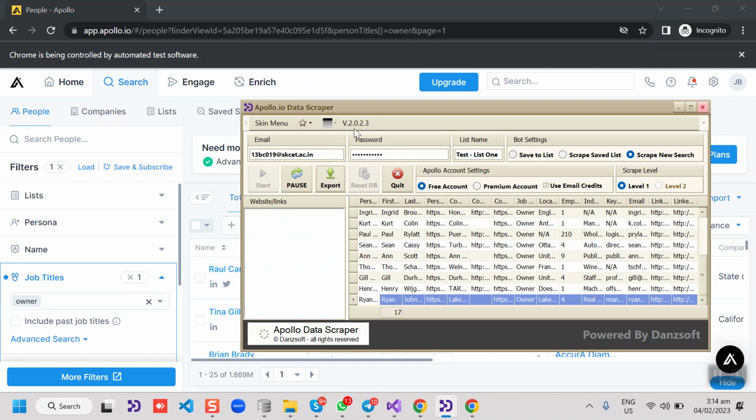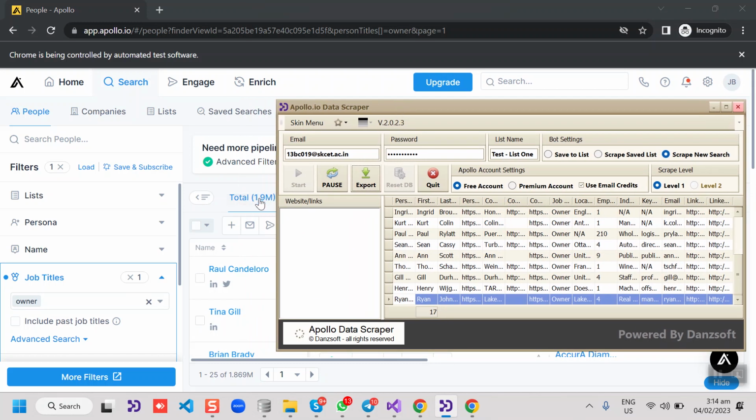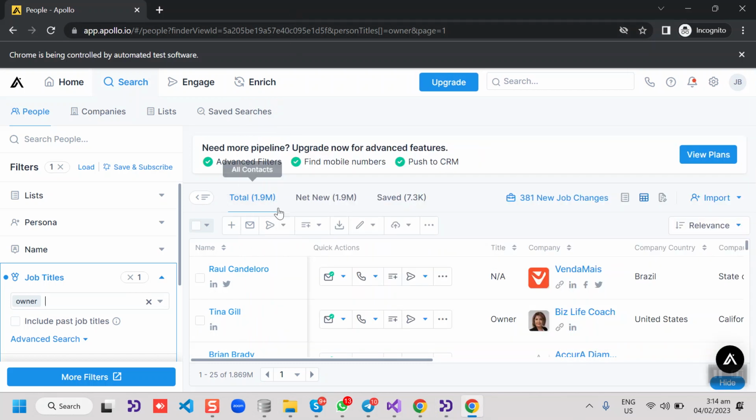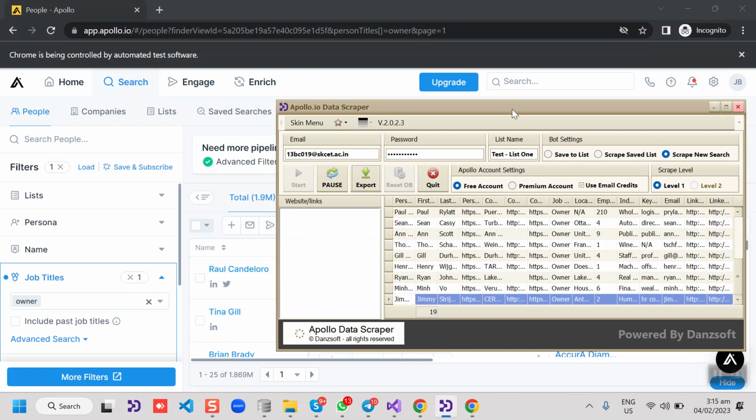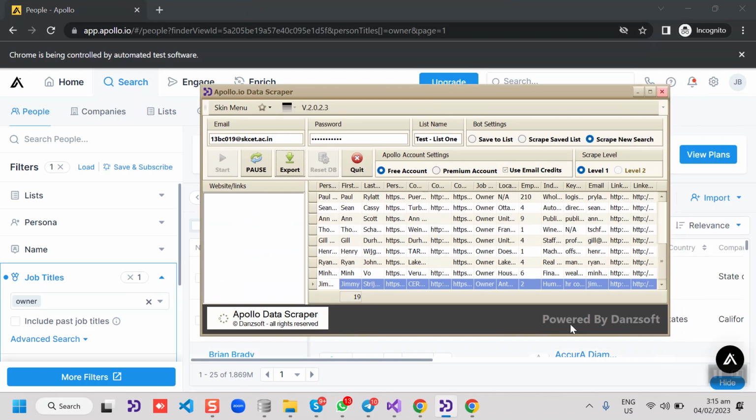It depends, like if we have a list of 1.9 million here, then we should have 1.9 million email credits as well. But it's just an example. I hope you will understand it.